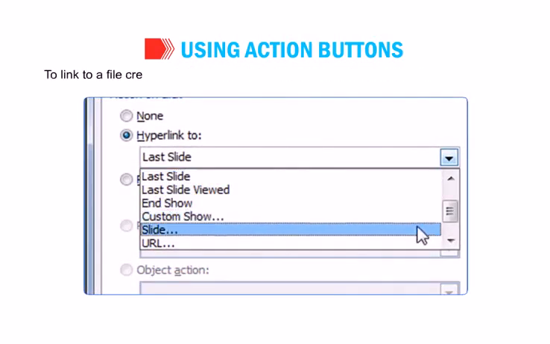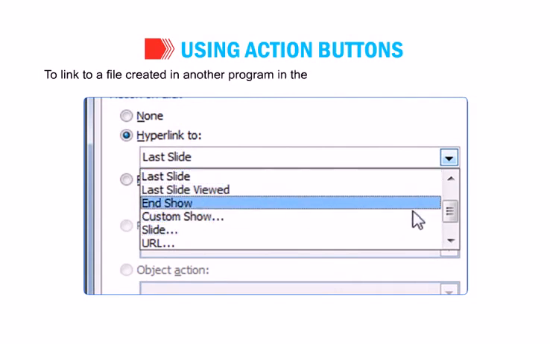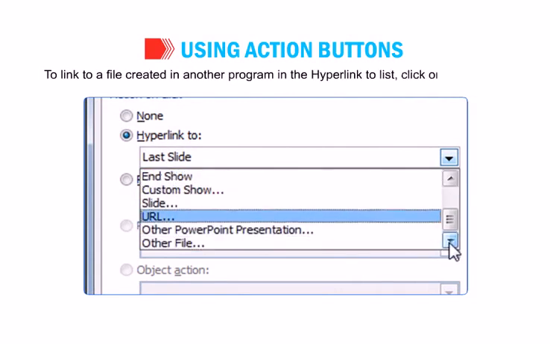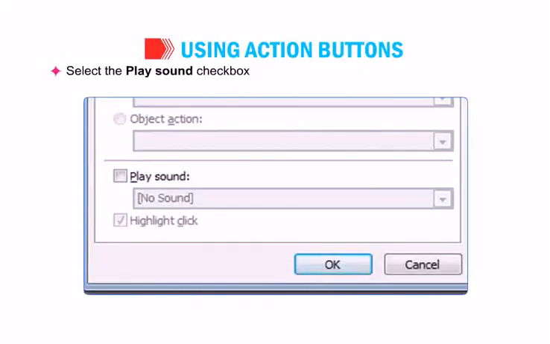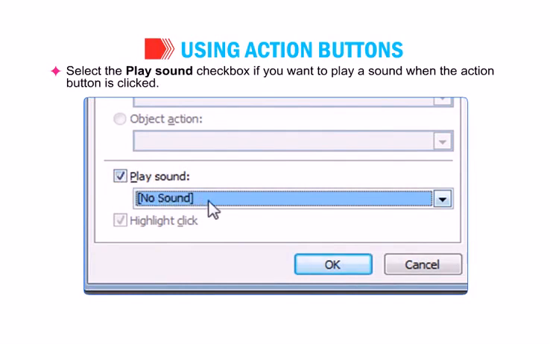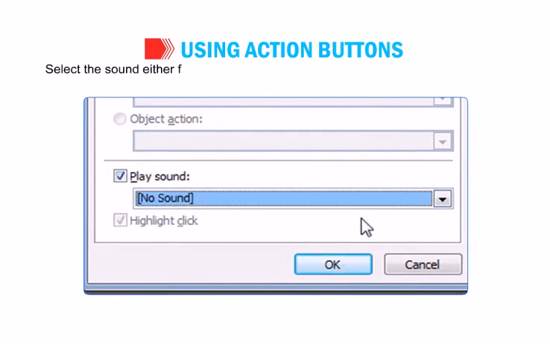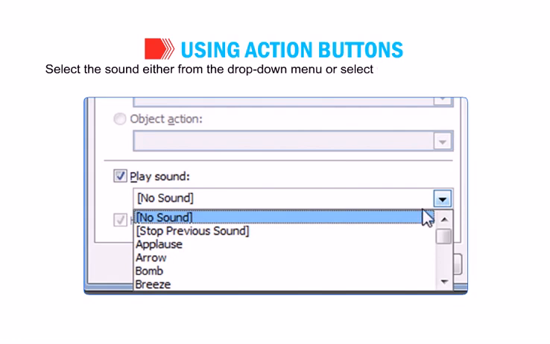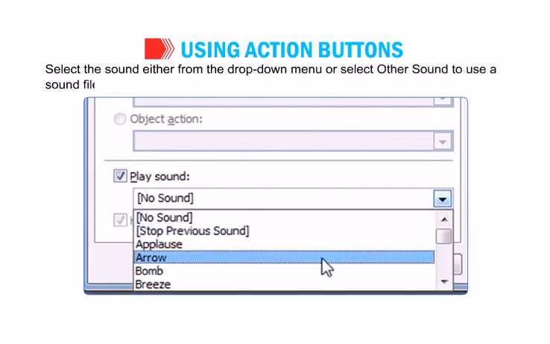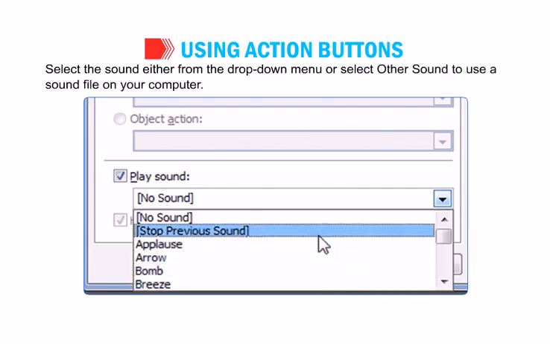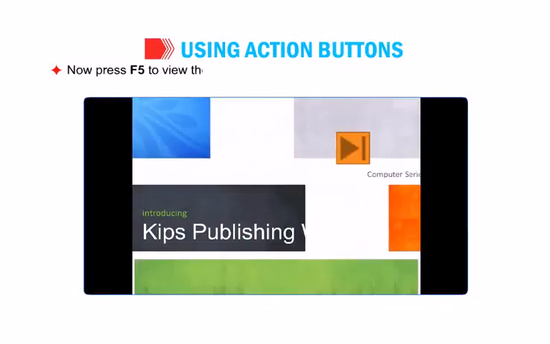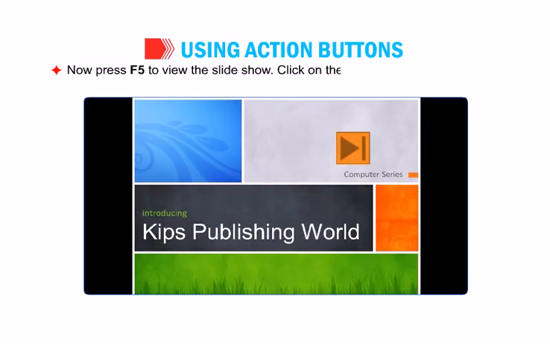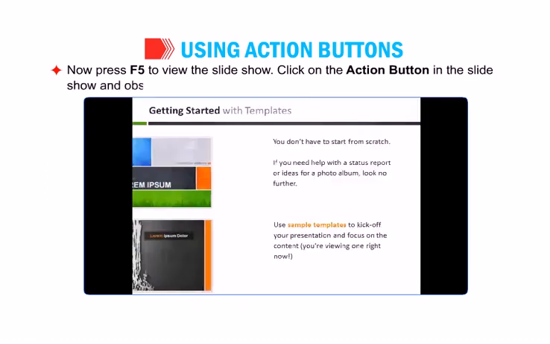To link to a file created in another program, in the Hyperlink to list, click on Other File. Select the Play Sound checkbox if you want to play a sound when the action button is clicked. Select the sound either from the drop-down menu or select Other Sound to use a sound file on your computer. Click OK. Now press F5 to view the slideshow. Click on the action button in the slideshow and observe the action.